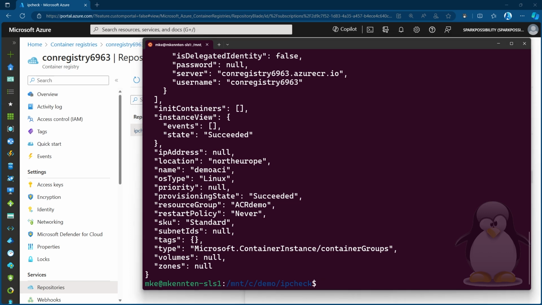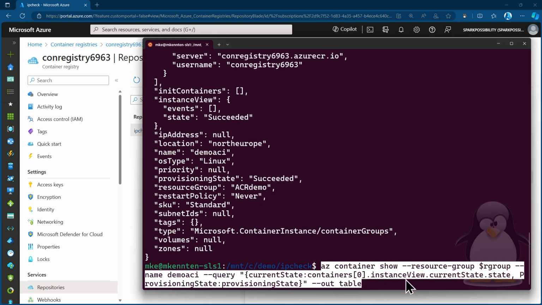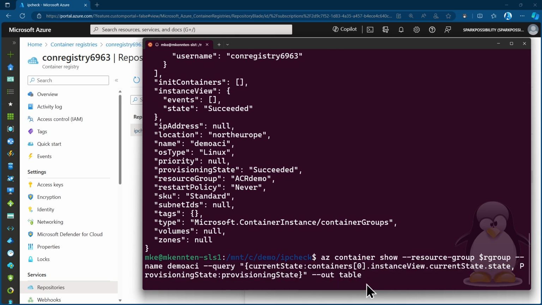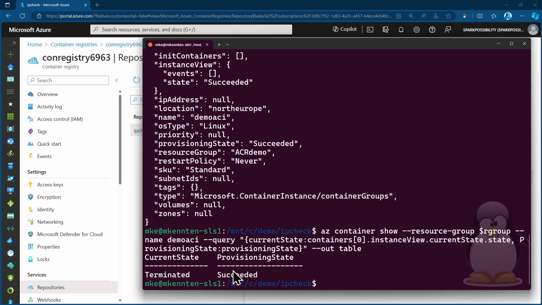Now, I can look at this from different perspectives. So I could say, what is the actual state of this right now? That's another command here, az container show. I will point it to it. And I have already a specific query in here where I'm particularly interested in the provisioning state. I want to know if this is running or if it's still building, but it's provisioned, it's succeeded, but it is terminated. It's not really a but, because that is what I was expecting, because my application does the following.